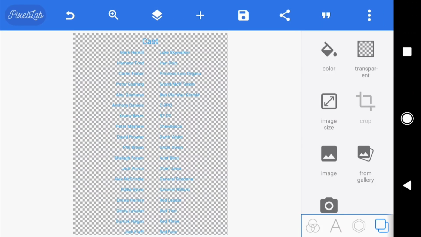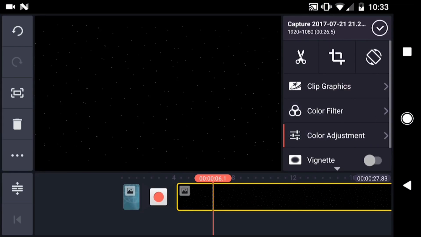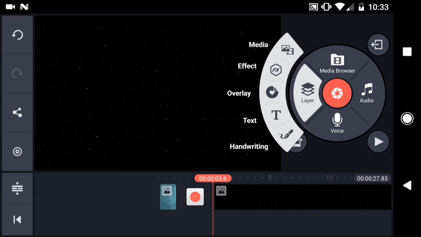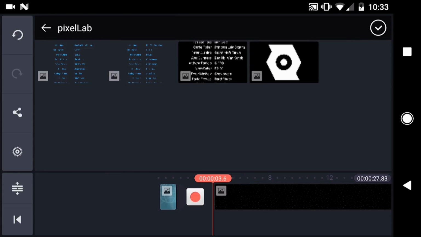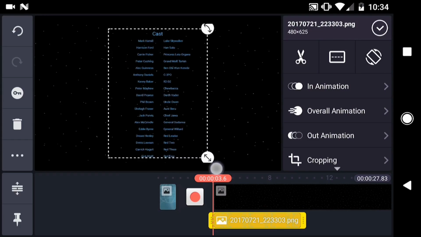Alright, we are ready to switch over to KineMaster. Go to the beginning of your clip, tap Layer, Media. In here now you should have a PixelLab folder. Select your credits layer and scale the layer up.